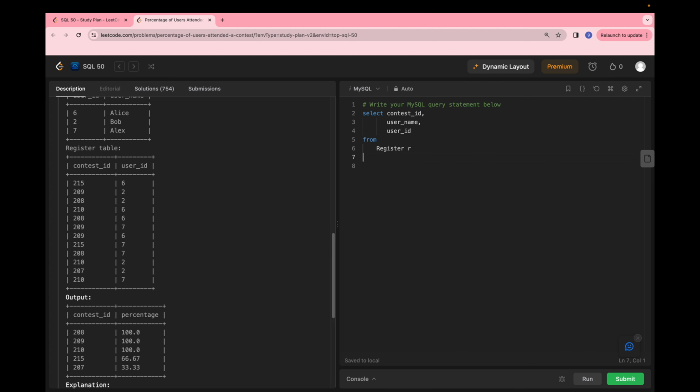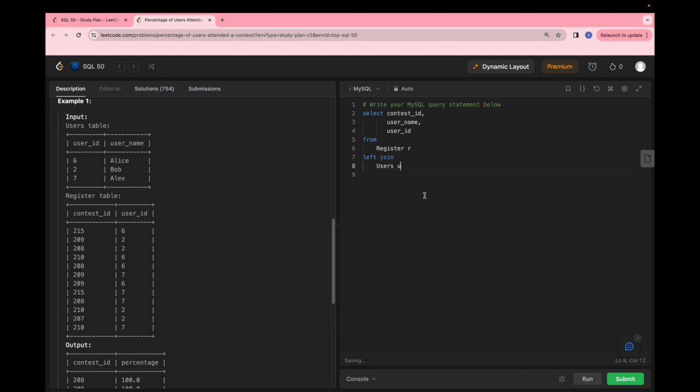And we'll call it R. I'm gonna do left join with user table, and I'll call it U. All right, we're gonna join on user ID in both table. User ID in users table is the primary key, and user ID in register is the foreign key references the user ID in users table. So it's gonna be r dot user ID equal to u dot user ID.